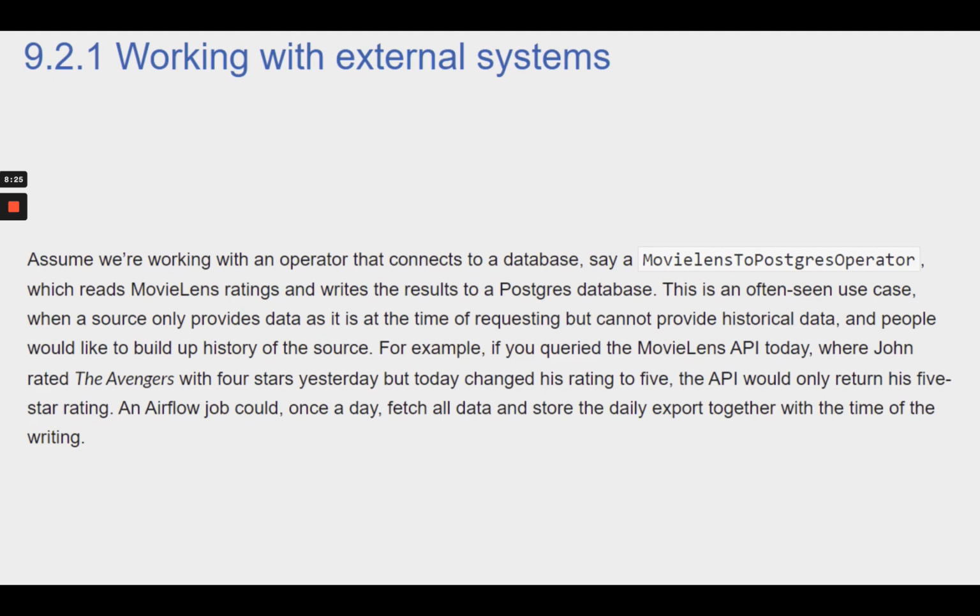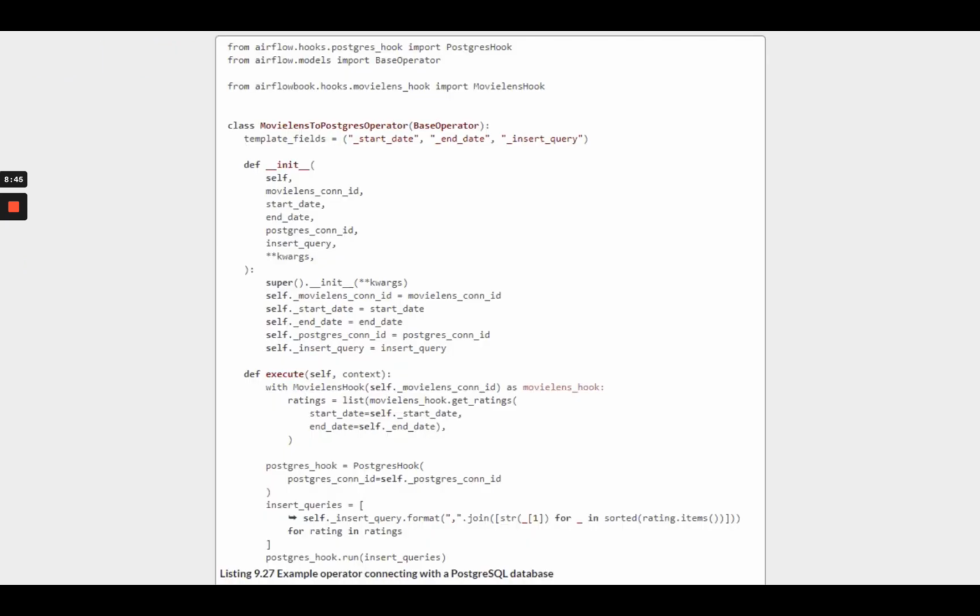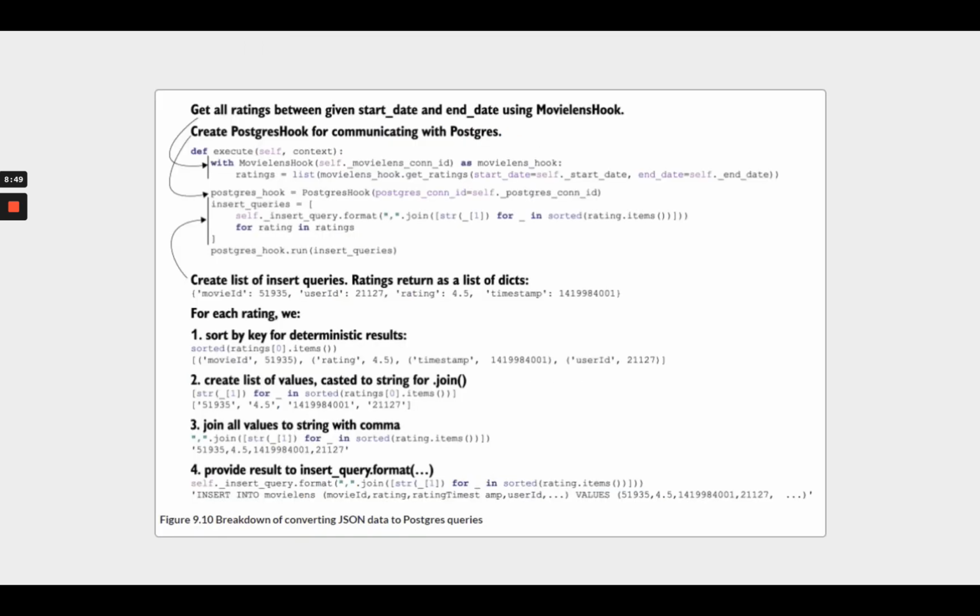For example, if you queried the MovieLens API today, where John rated The Avengers with 4 stars yesterday but today changed his rating to 5, the API would only return his 5-star rating. An Airflow job could, once a day, fetch all data and store the daily export together with the time of the writing. The operator for such an operation could look like this.